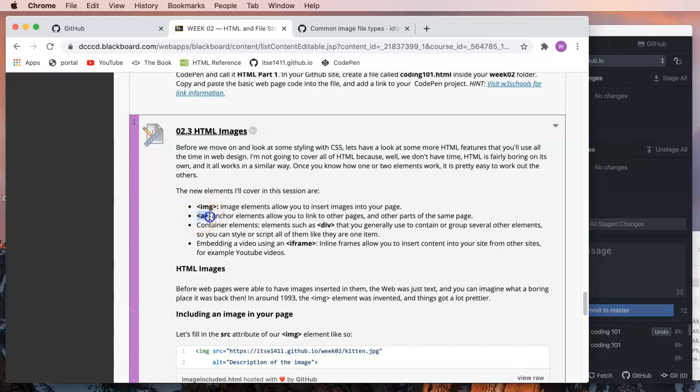Also, we'll talk a little bit about the anchor element. This is the link that you saw at the very end of the last assignment. We'll cover that as well. Talked a little bit about division, just div. It's just generally a container that allows some code to stay in one place.